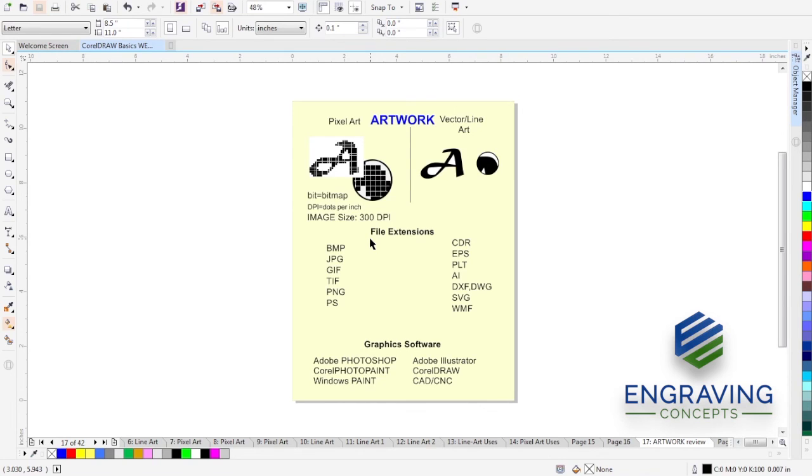You can import pixel artwork into those programs, but really to do the heavy lifting of, say, knocking the background out of a photograph, you want to stick with using Adobe Photoshop or Corel Photo Paint or a paint program. If you're going to do some heavy-duty cutting or manipulating of nodes for a cutting application, you want to stay with CorelDRAW or Illustrator. So use the right tool for the job.